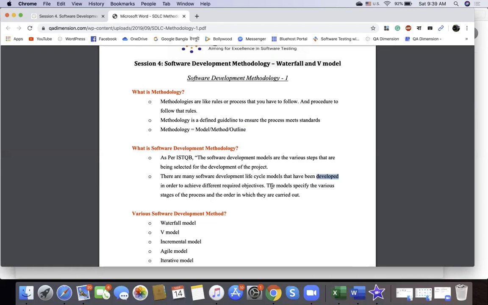So the models specify the various stages of the process and the order in which they are carried out. So what they're saying is, the same thing as SDLC phases, there are also steps in those methodologies, and they will also talk about how those steps will be carried out to develop the software. That's pretty much what they're talking about here.